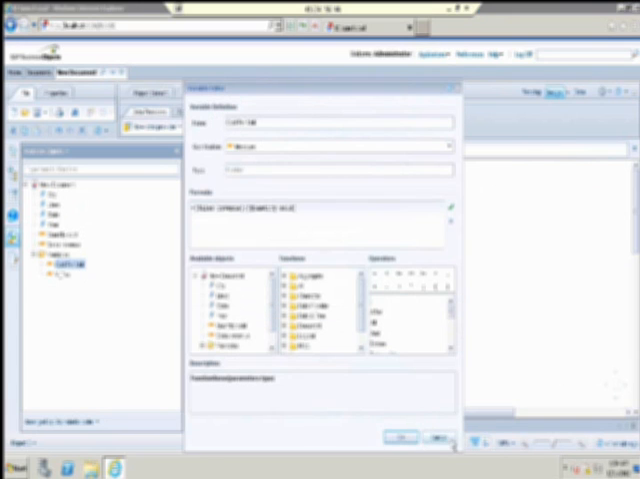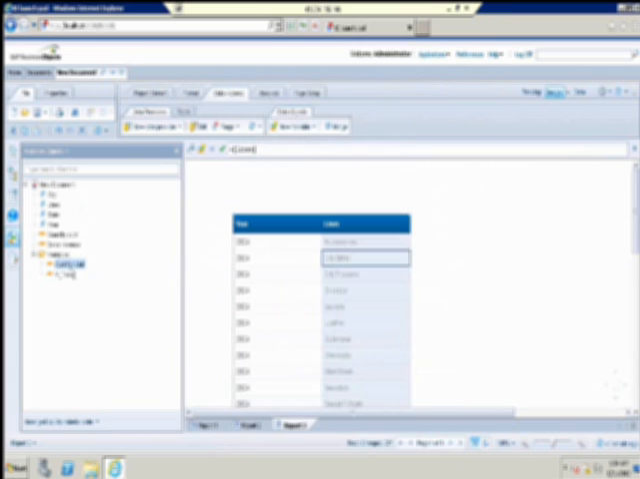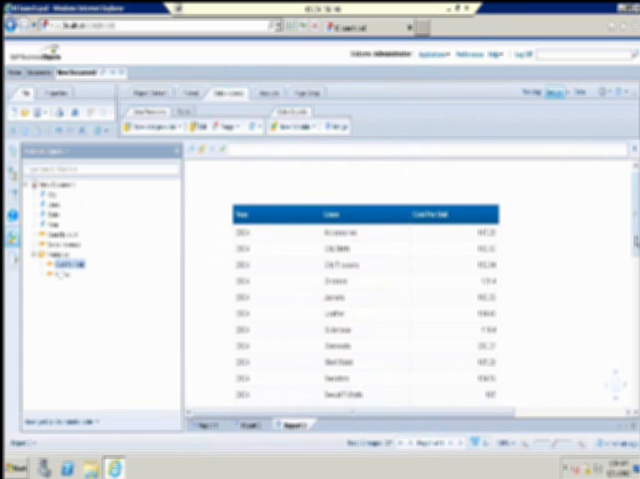Then take this and drop it here. In 2004 the accessories cost per unit is 145, and in 2005 the accessories cost per unit is 158, right? Similarly for 2006 you can see. So this is the way we can create formulas and variables. You can make a formula into a variable.